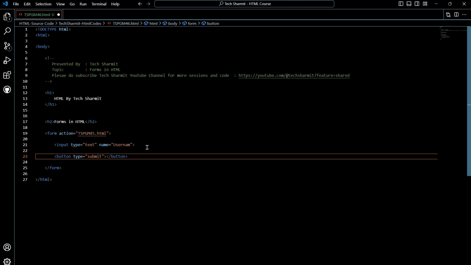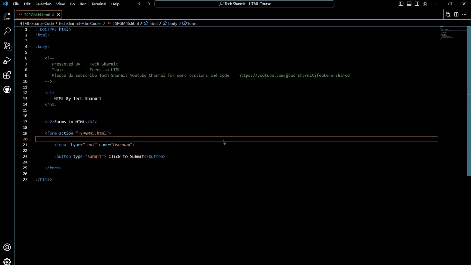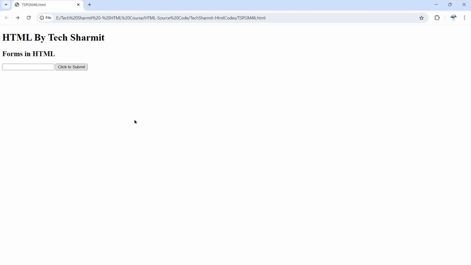Again, I'm saying that we will also discuss the button tag in detail, like what the button tag is and how many types of button tag there are. But for now we are just using button type submit, and here I can put anything, like click to submit, something like this. Fine, so we are ready with it. Now save your code and refresh your browser. You can see click to submit is coming.